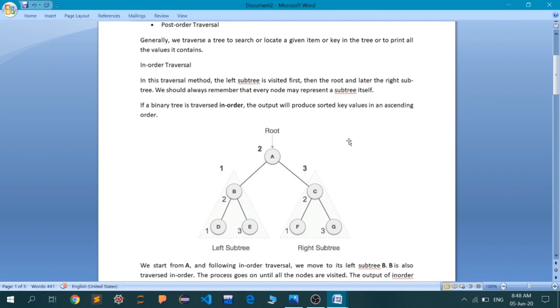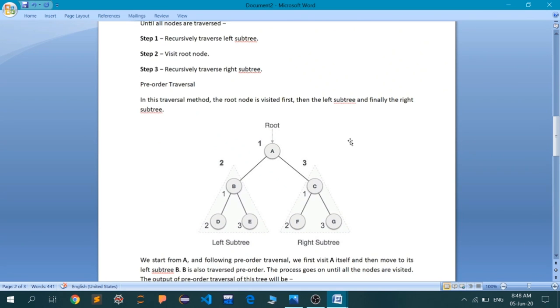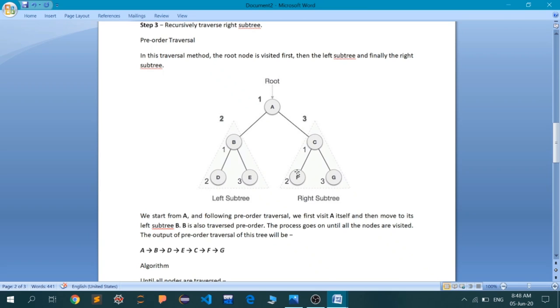Now let's get back to the next one, that is your preorder traversal. Now in preorder traversal, the root node is visited first. That is the name pre, that is before left and right. The left subtree next, and finally the right hand side. So if you try to see that in this particular example, we start with the root. The rule says you have to traverse the root first, that is the parent first. So A will be traversed first. Then we have to go to the left hand side.